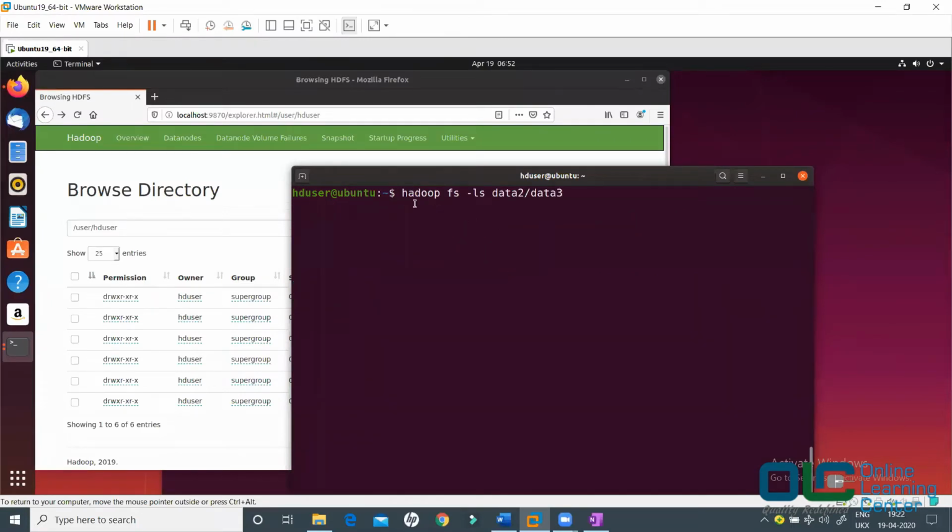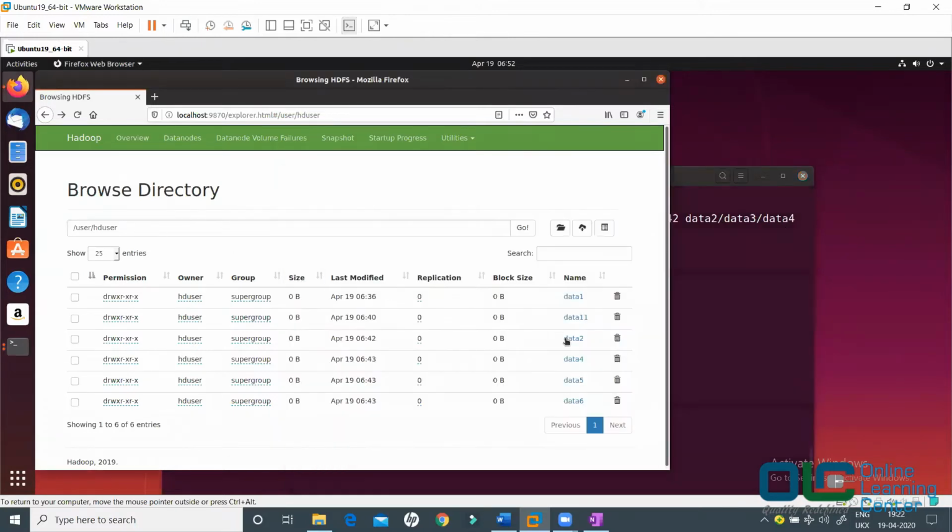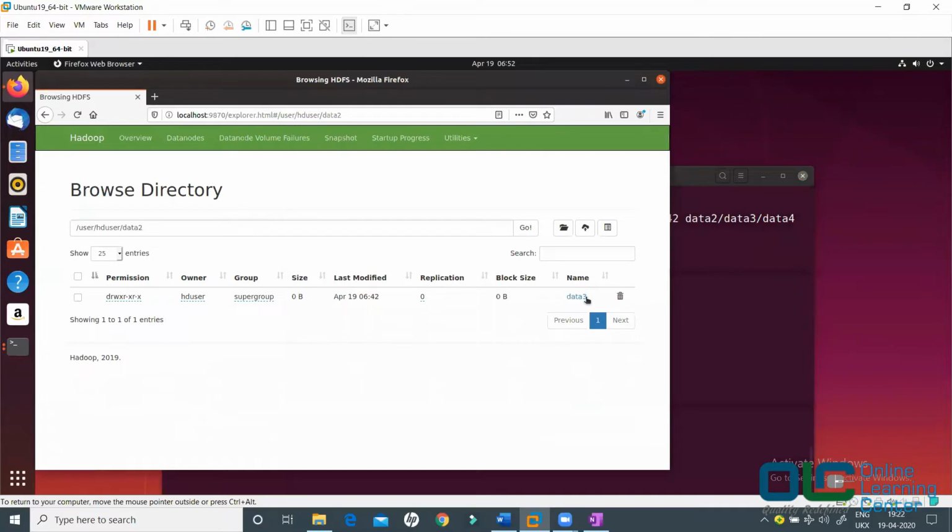Okay, now see here, if you write this, then it is saying under data2, under data3, I have data4. You check it out from here. Under your data2, under your data3, you have data4. So it will just show you this, right?